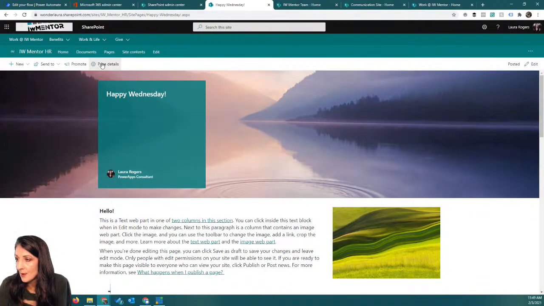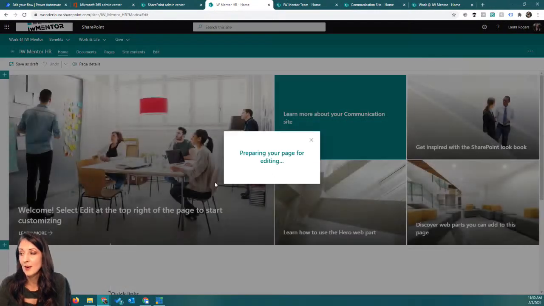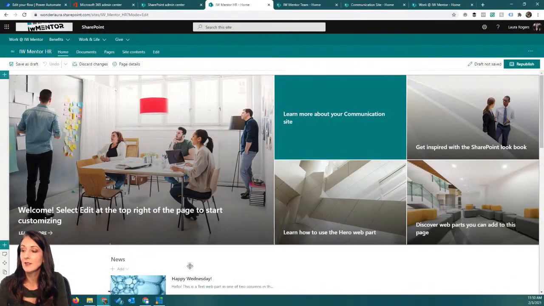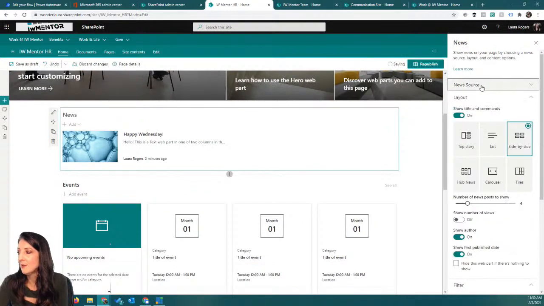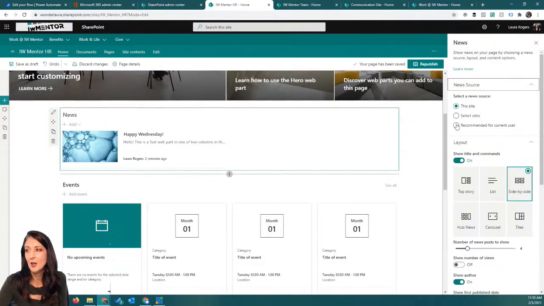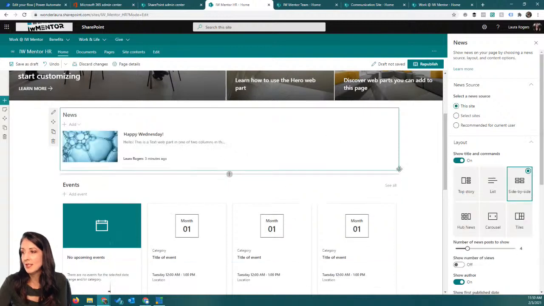Okay, and now I'll go back to this home page. On this home page, I've got a news web part where I could show only the news from this page if I want. So there's my news. And this one doesn't have the hub site as an option here. Even though this site is part of the hub, it just says, just show news from this site. Now it does have a template called Hub News, which is just a visual template.